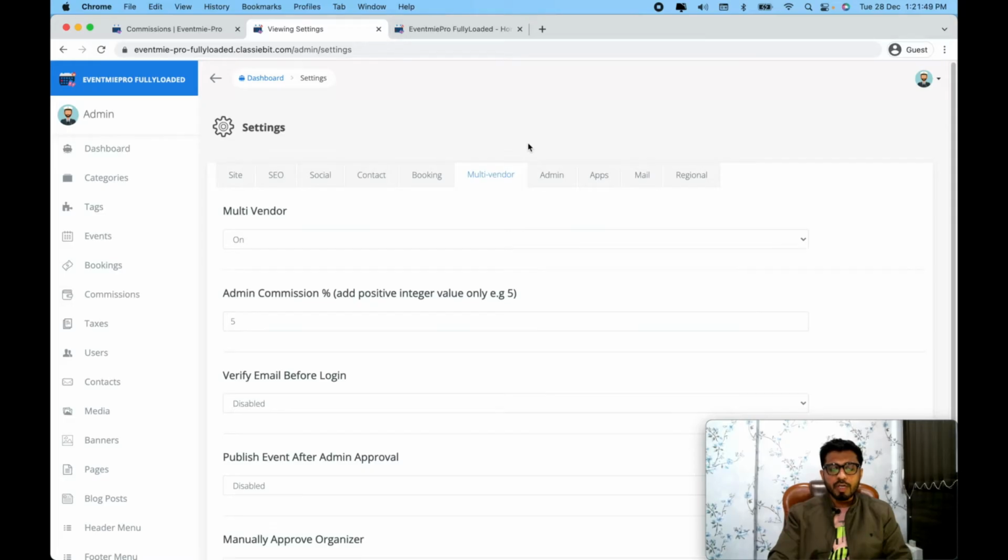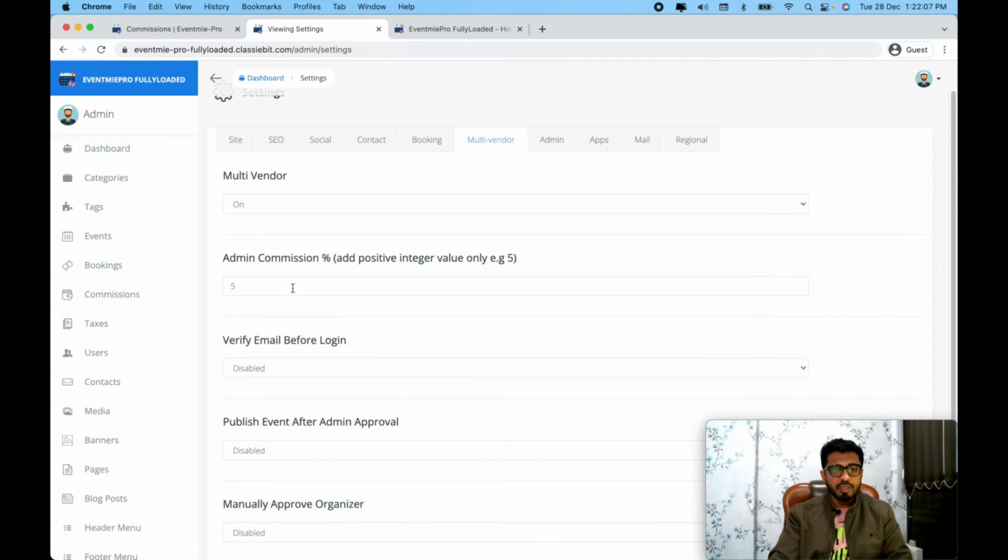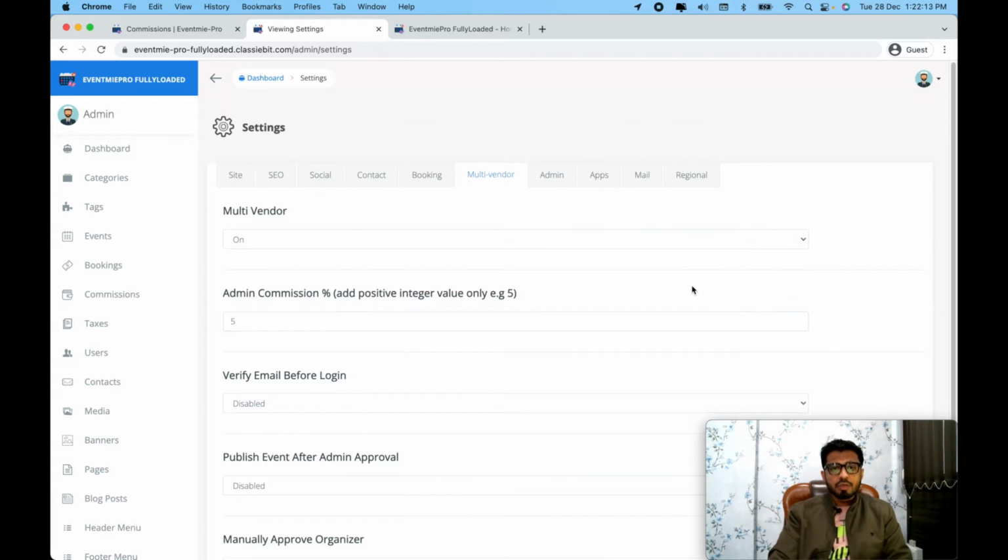How you, as website owner, as admin, can set admin commission and get your commission on each ticket sale. So let's first start with setting admin commission. In the multi-vendor tab, you can set the admin commission, like we have set 5% admin commission. So you as admin will get 5% on each ticket sale.